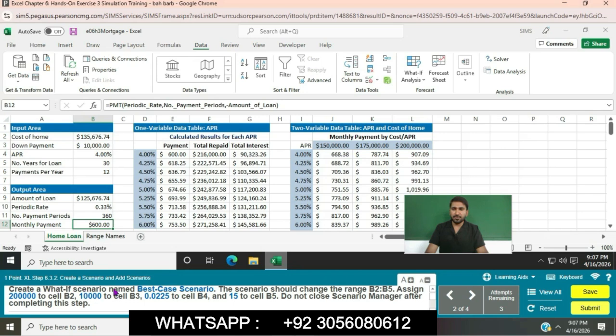Create a what-if scenario named best case scenario. The scenario should change the range B2 to B5. Assign 2 lakh in cell B2, 10,000 to cell B3, 0.025 in cell B4 and 15 to cell B5. Do not close Scenario Manager after completing this step. Basically, in this question we will have to add a scenario in Scenario Manager, create a what-if scenario.